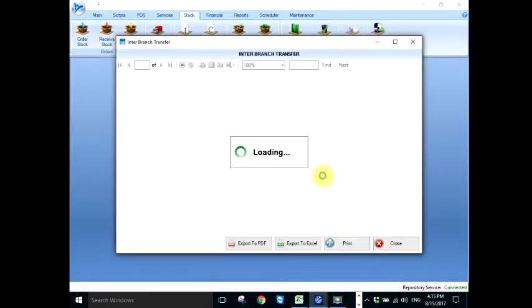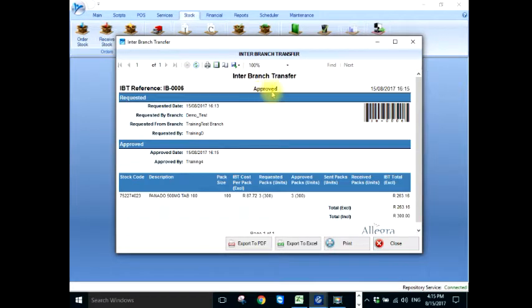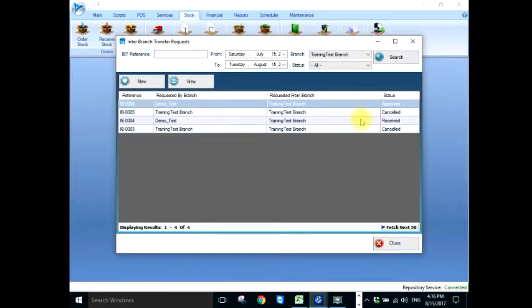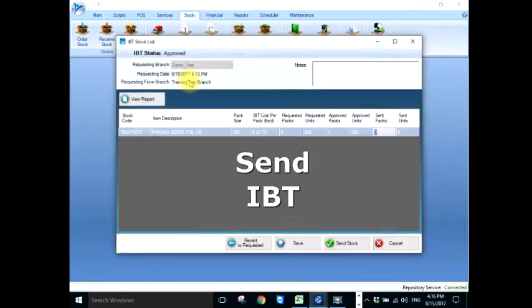and we wait for our interbranch transfer report, and now you will see that the status moved from requested to approved, and it gives you all the detail there. As we go along, you will see that this report gets longer and longer, because each time the status changes, it gets added to the report. So first we only had a requested status, now we've got approved status, and if we close this now and we go and view it again, we can send the stock.